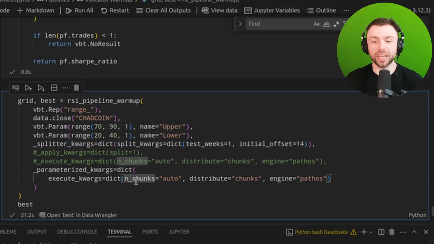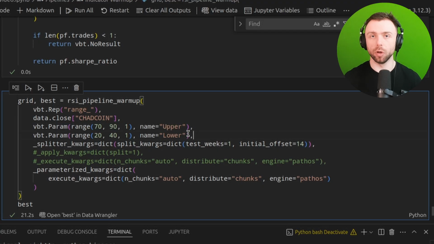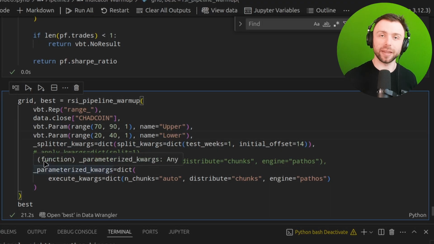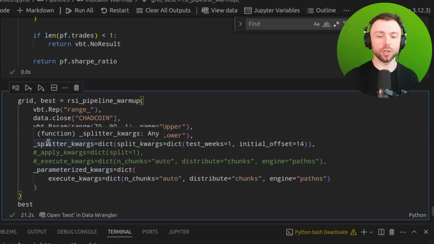And so say if I have 20 cores and I have 400 combinations, then each core, each process, is going to get 20 of those combinations. It will run them serially on each core and return the results to us. That's what's happening here. It's going to split up the data into the different ranges. So for each split, each set, etc.